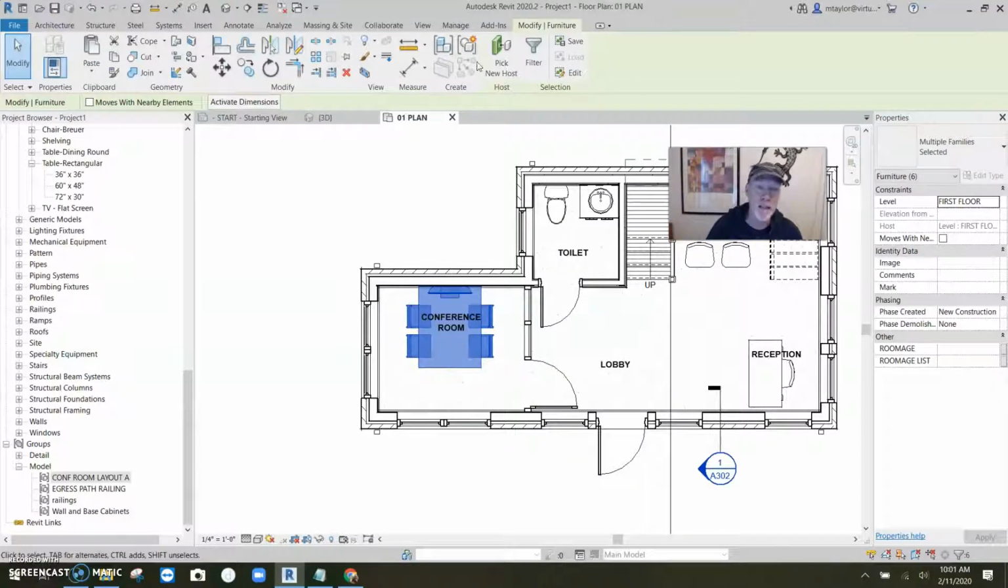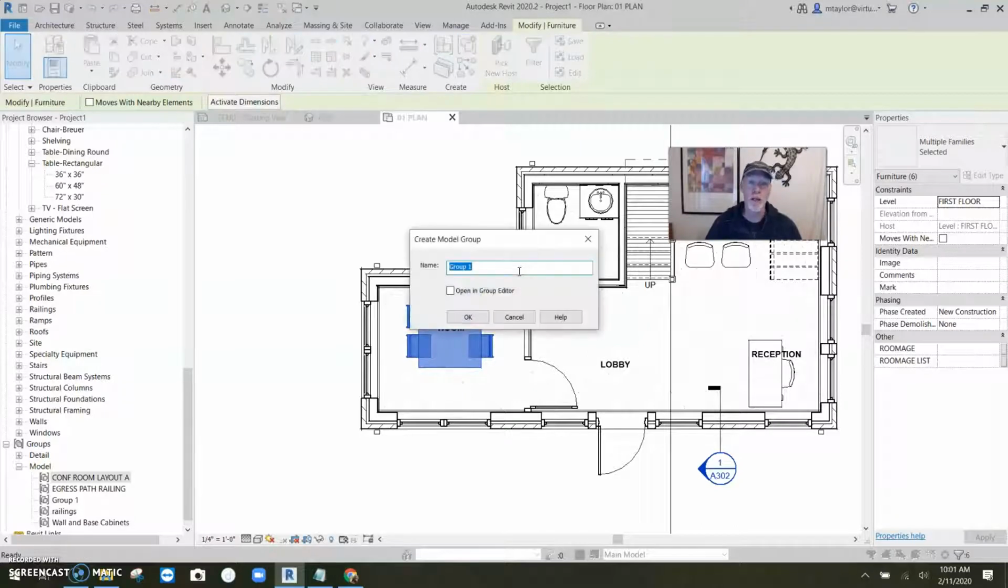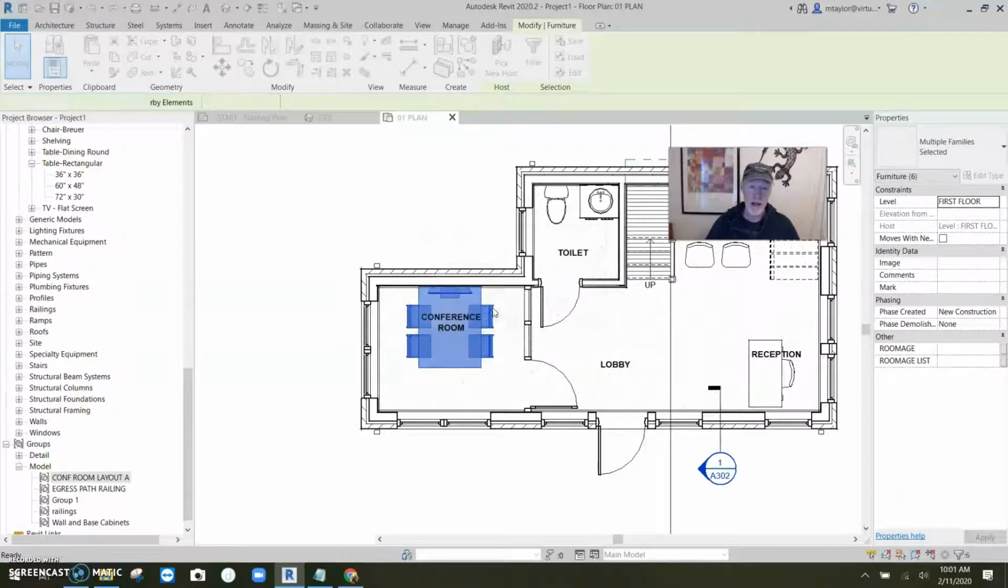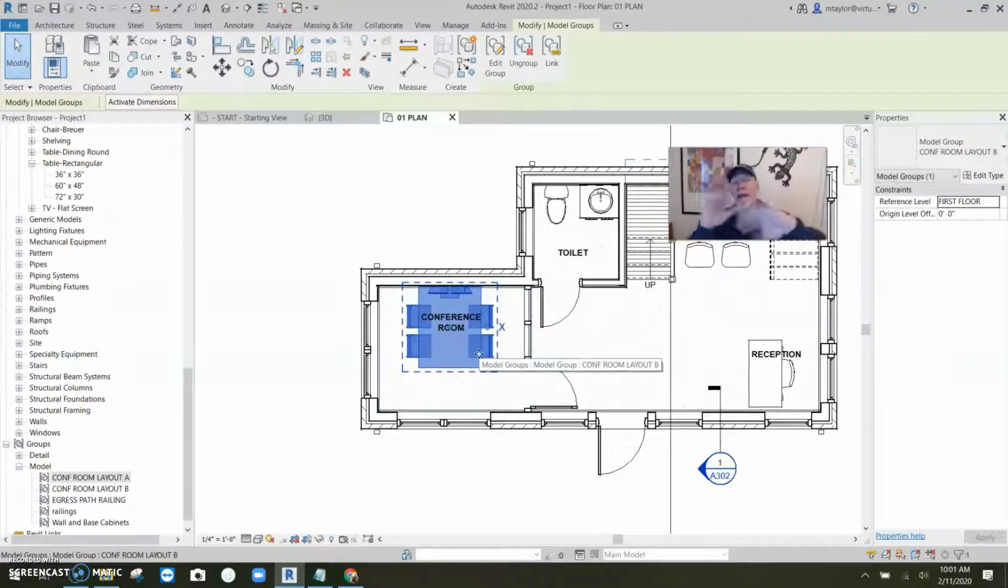Okay. So I hit go on the create new, and so here we go, create new group. So here is conference room layout B, okay? And I say okay. Now it automatically puts the insertion point at the center, geographic center of itself. Oh, I know that. But if I swap these two out for each other, they're going to use that insertion point as the swapping location.